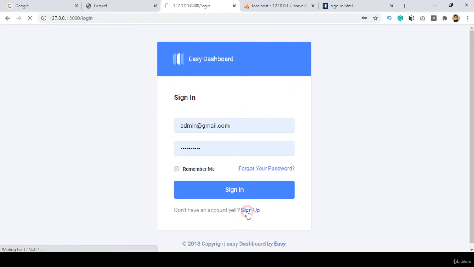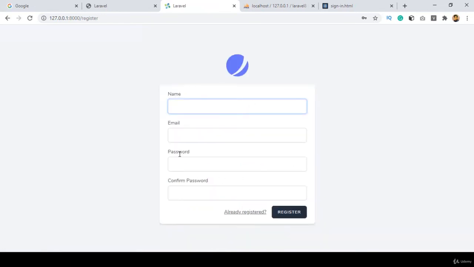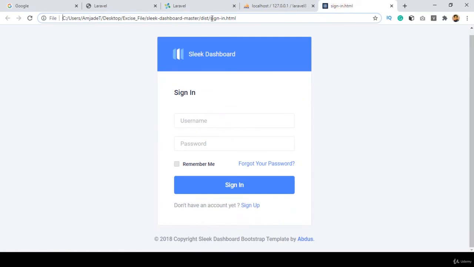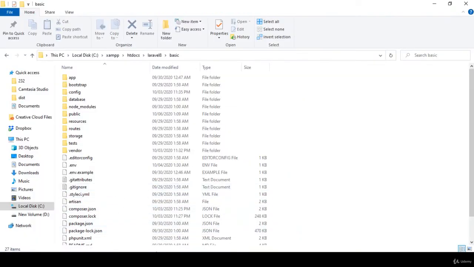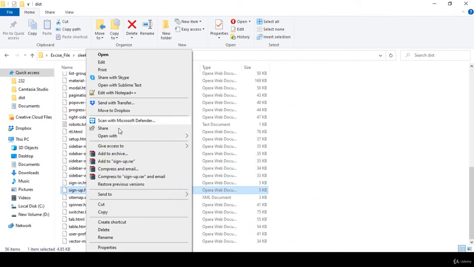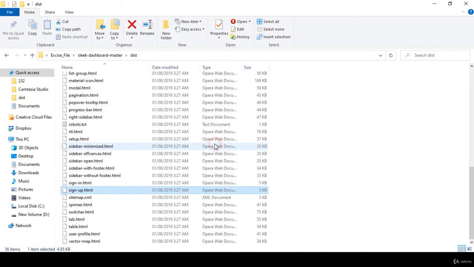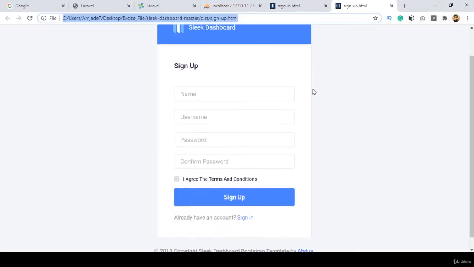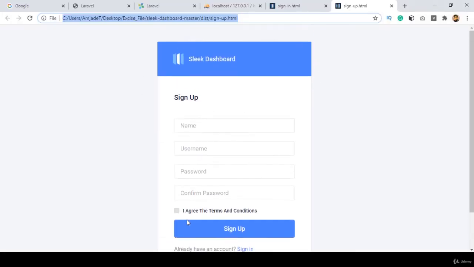So if you want to change that sign up, the sign up will be just the same. Here in our theme, they have another page for the sign up. So here you have to update it. Okay, so that is your task. That is sign-up.html. So if you open it, that is our sign up page. So here you have to add it in this particular area.